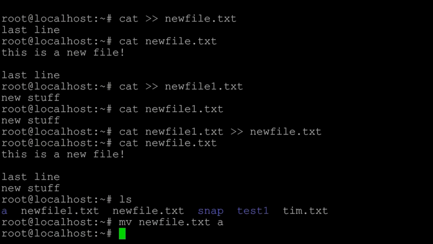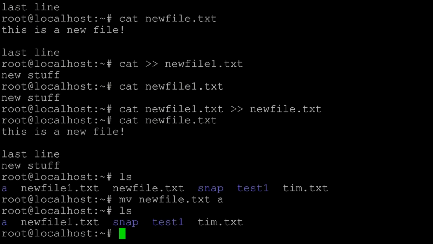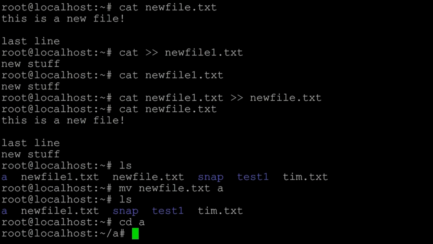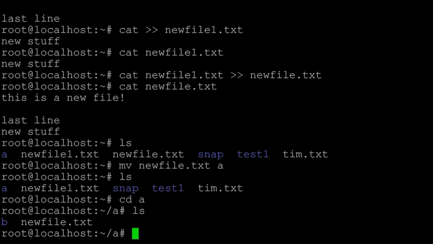Press enter. And now if I ls, notice that new file is gone. If I cd into A and I type ls, we see that new file.txt is inside of there. So that's the basics for moving. You can also move multiple files at the same time. You can say move, and then what file do we have here?